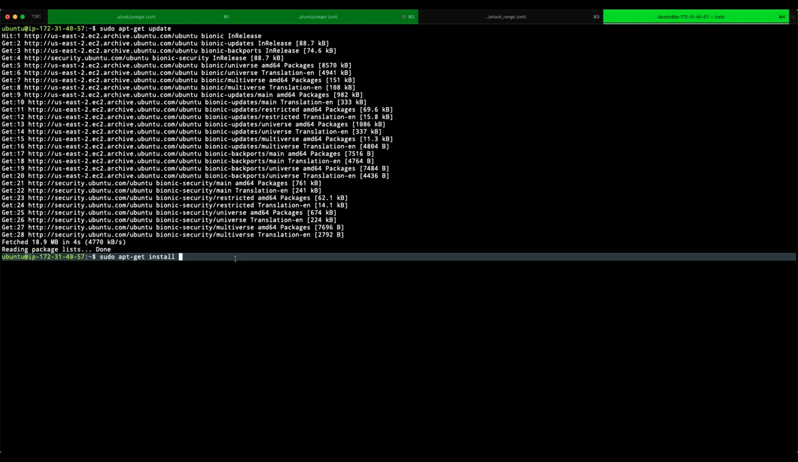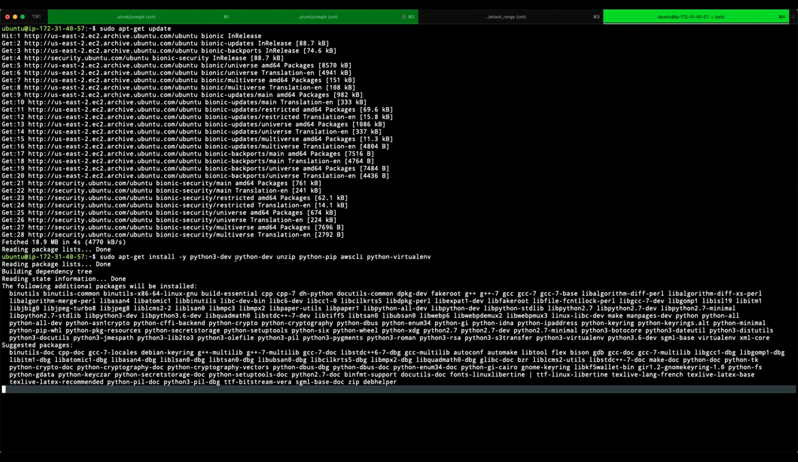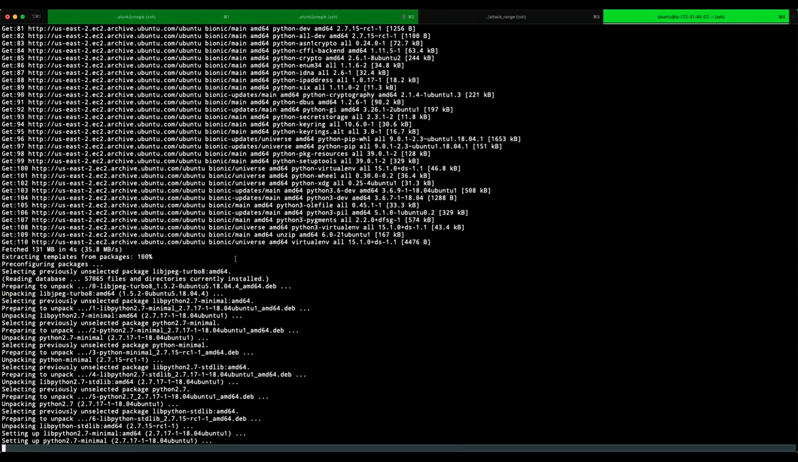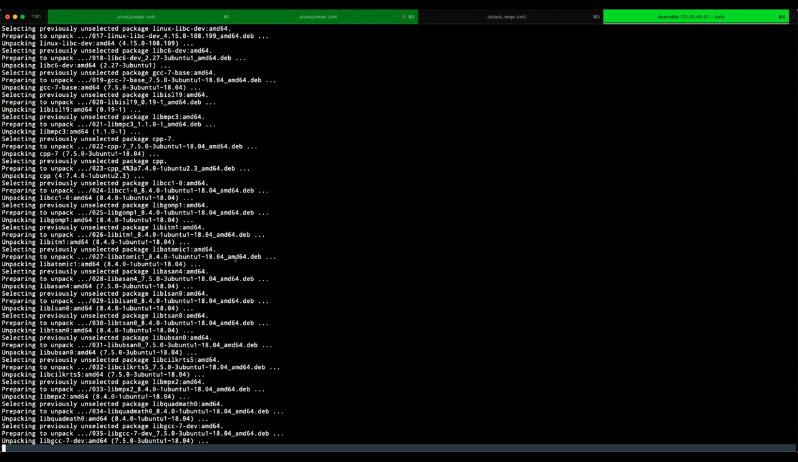Specifically, we're going to go ahead and install Python 3 dev, because we need the header files from that. We need Python 3, unzip, Python pip, the AWS CLI and the Python virtual environment. There you go. It's going to take a minute since the Python headers are not small. I think this whole thing is about 300 megs total of packages we're bringing in.